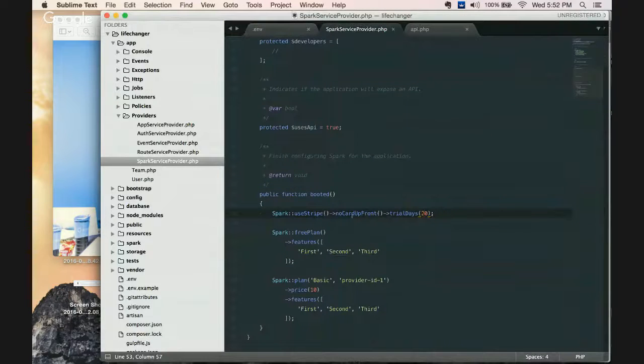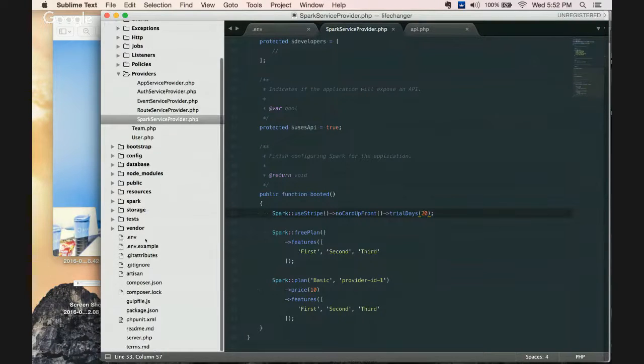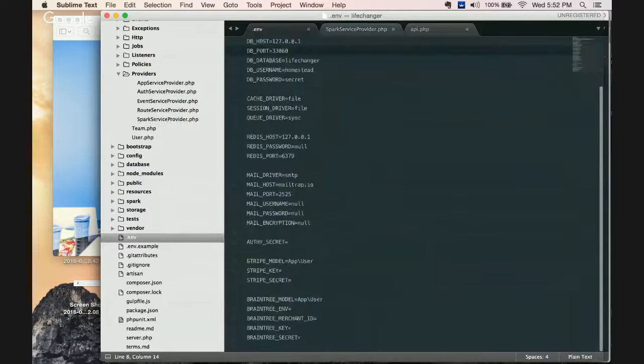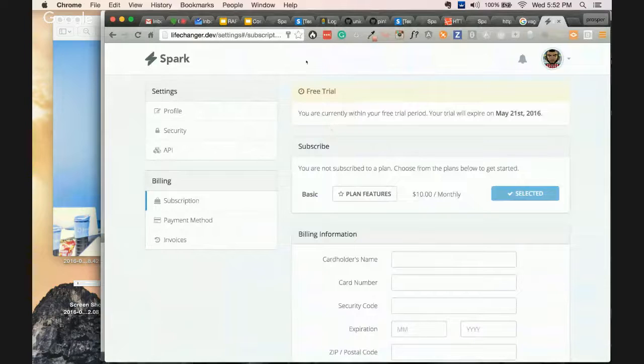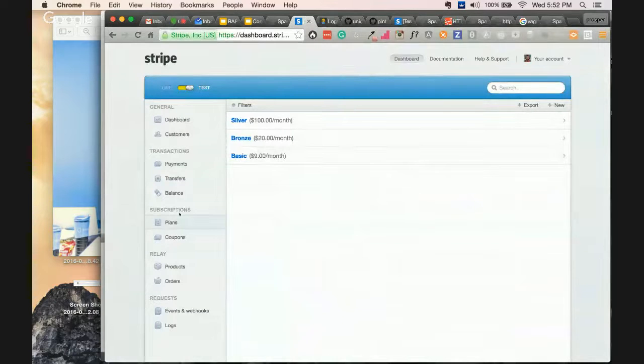So now, Spark comes with two payment gateways configured. You have Stripe and you have Braintree. So what you do is you go to your .env file, you have Stripe. You can put your Stripe key and secret here. If you are using Braintree, you can do that. But for this presentation, we are going to use Stripe. So what I'm going to do right now is go to my Stripe account. I have a Stripe account.